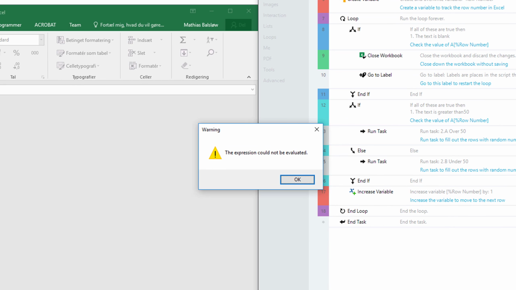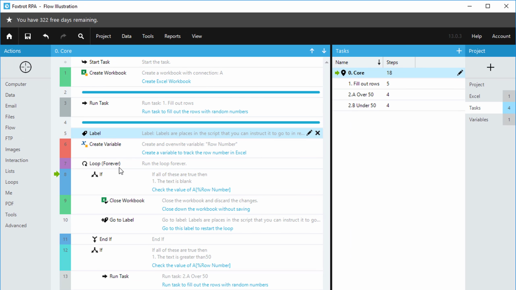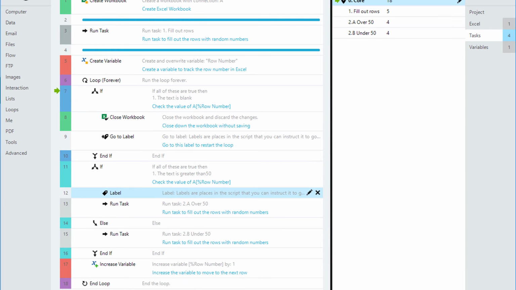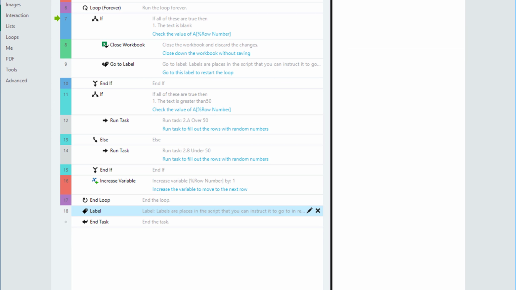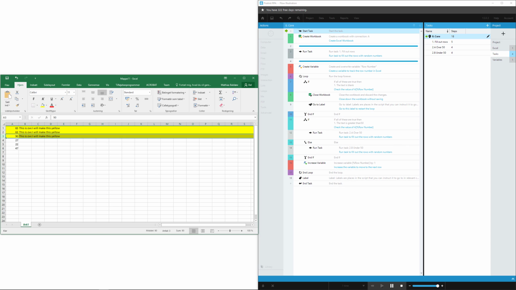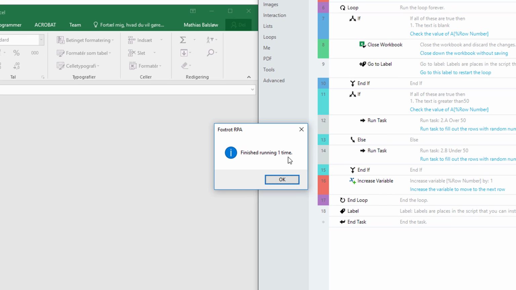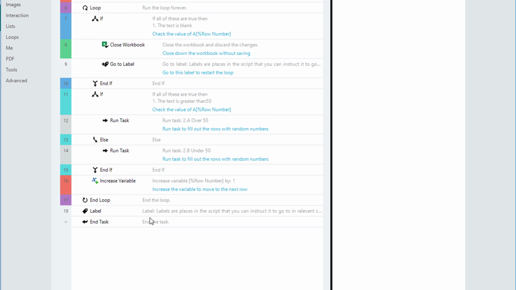Foxtrot lets us know that our expression could not be evaluated. Because what happens is our label will go to a position where our workbook is not open. So we take that label and relocate it to the bottom of our script. And when we click play, Foxtrot will navigate. And when the go to label action is hit, Foxtrot will bring our function to the very end of our script. If we were to take our label and move it to the top of our script, Foxtrot would then go to label to the position where it would continue to run.